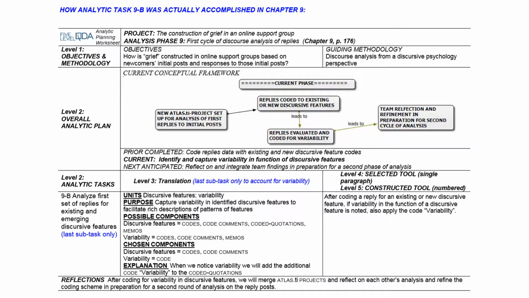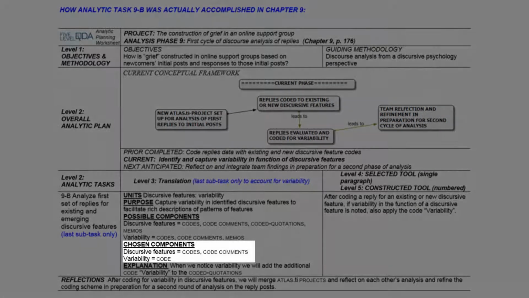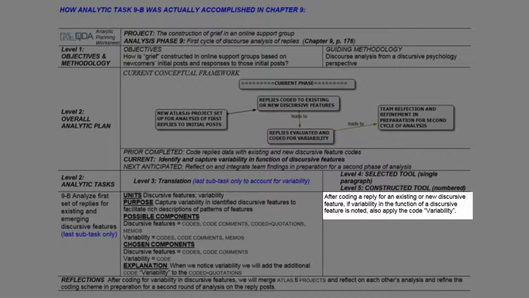Here is an APW for Phase 9, but just documenting the translation of that last part of Analytic Task 9b, as it was actually done in the project. Again, you may want to print out the APWs from the web page to refer to during the video and later. For the unit of variability, 3 components were considered. And while memos were chosen in the first version of the ATLAS.ti project, as Trina just mentioned, codes were chosen for the later ATLAS.ti project that we're documenting here. The straightforward selected tool involves only applying discursive feature codes to reply posts and also applying the additional variability code wherever appropriate.